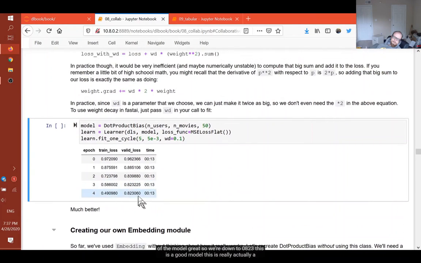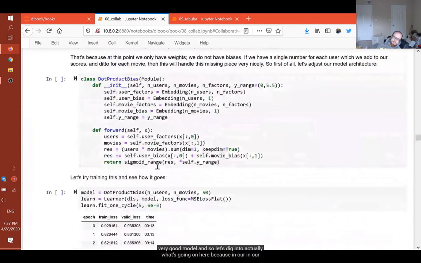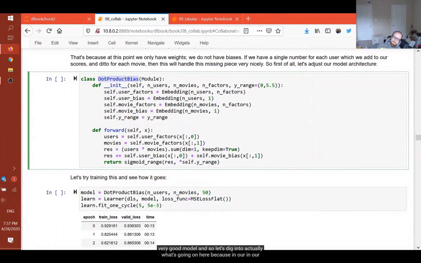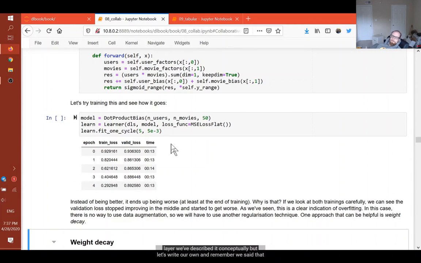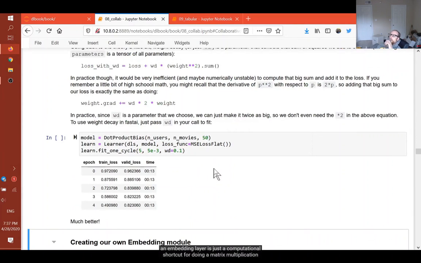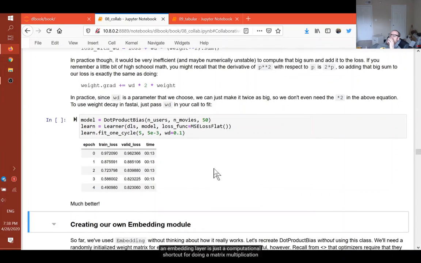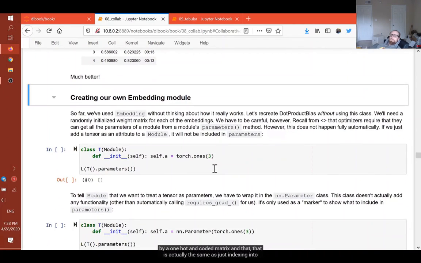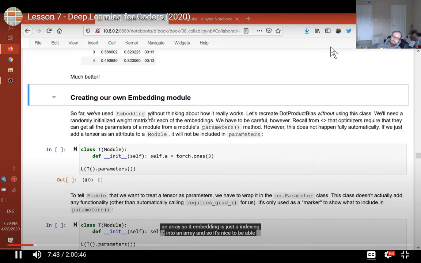Great. So we're down to 0.823. This is a good model. This is really actually a very good model. And so let's dig into actually what's going on here, because in our architecture, remember, we basically just had 4 embedding layers. So what's an embedding layer? We've described it conceptually, but let's write our own. And remember, we said that an embedding layer is just a computational shortcut for doing a matrix multiplication by a one-hot encoded matrix, and that is actually the same as just indexing into an array. So an embedding is just indexing into an array.